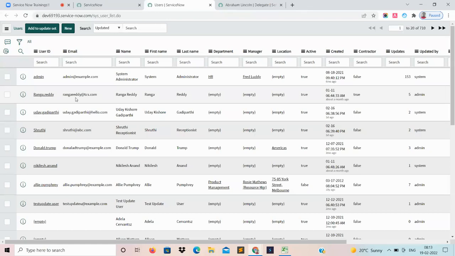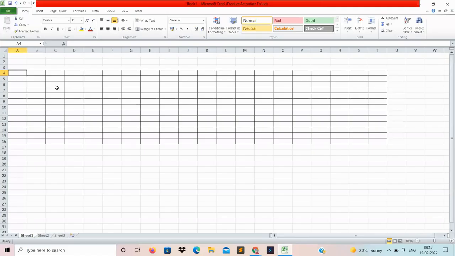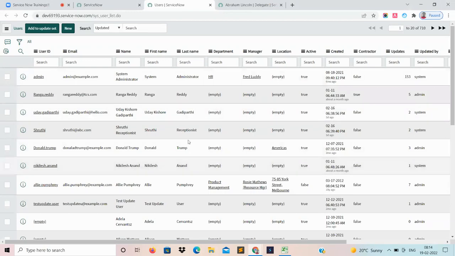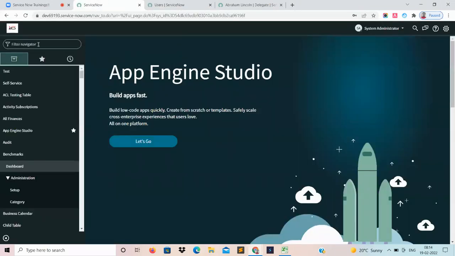You take any table, the data will get stored in the table format. So I have just shown you the user table. Let me open the group table. If you take any table name, the data will get stored in the table format.